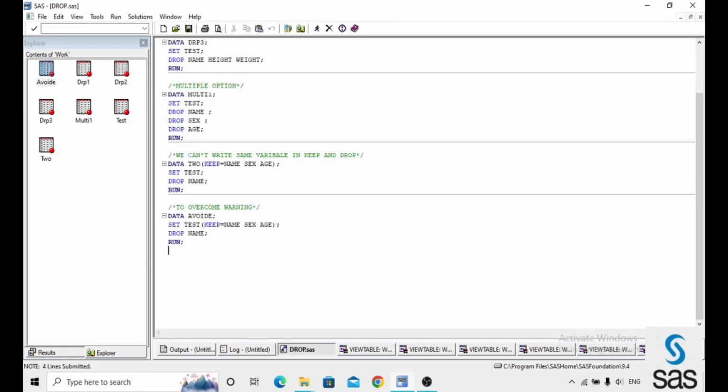Here, simply, what is the difference between these two situations? In this situation, we use keep in the input. In this situation, we use keep in the output and drop in the output. That's why it throws an error. In this situation, we use keep in the input and drop in the output. That's why in these situations we are not getting any warning.